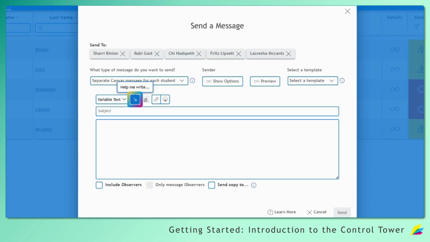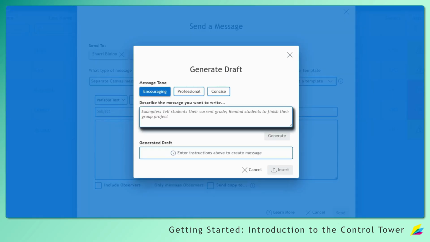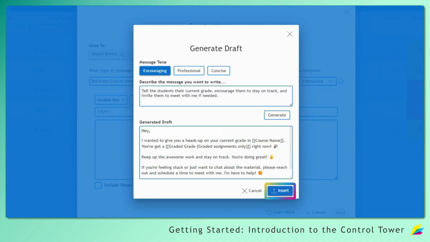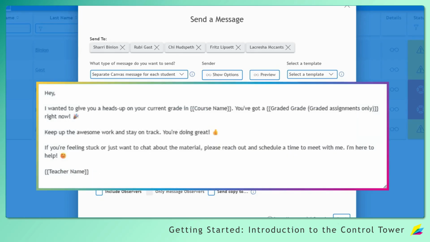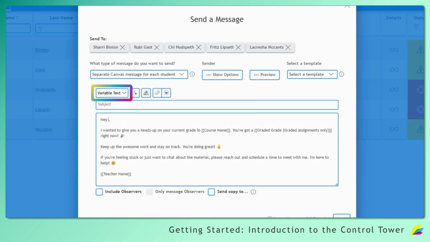Click Help Me Write to get a quick start on your message. Type a prompt describing what you want the message to say. For example, tell the students their current grade, encourage them to stay on track, and invite them to meet with me if needed. Then, click Generate to create a draft. Click Insert to use the draft in your message. Delphinium's AI follows best practices in teacher communication, creating drafts with personalized text and emojis that you can adjust before sending. Use variable text to personalize each message automatically with live Canvas data, like student names and grades.